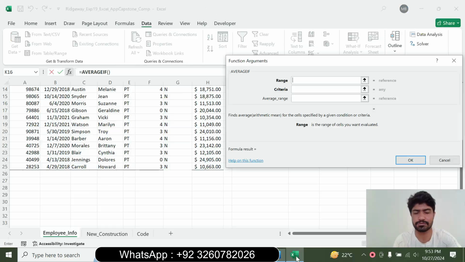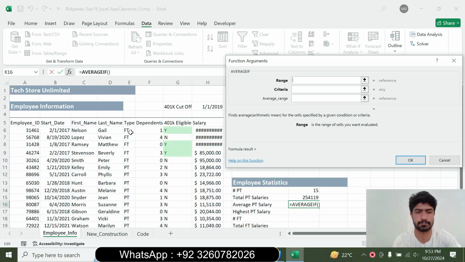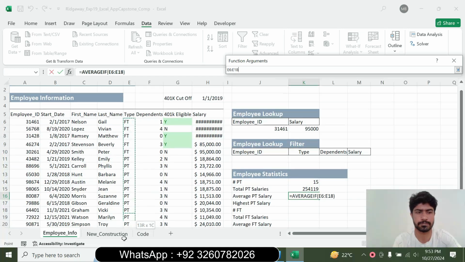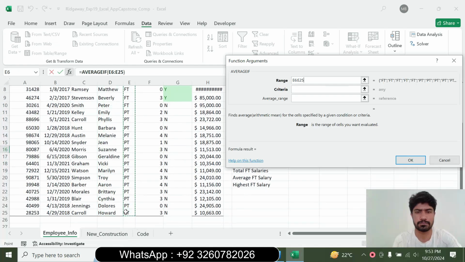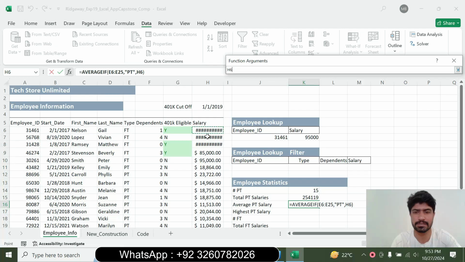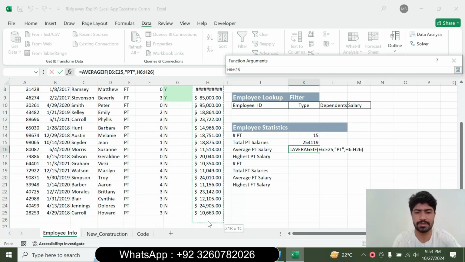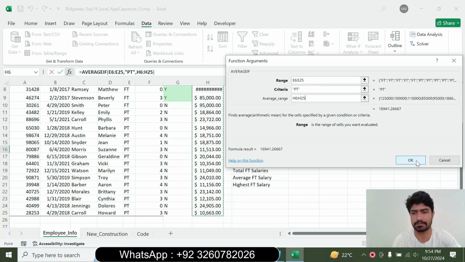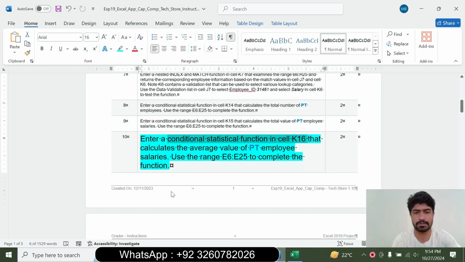and range is E6 to E25 and criteria is the PT and average range is the H6 to H25. Salary column H6 to H25. Click OK. So question number 10 is complete.